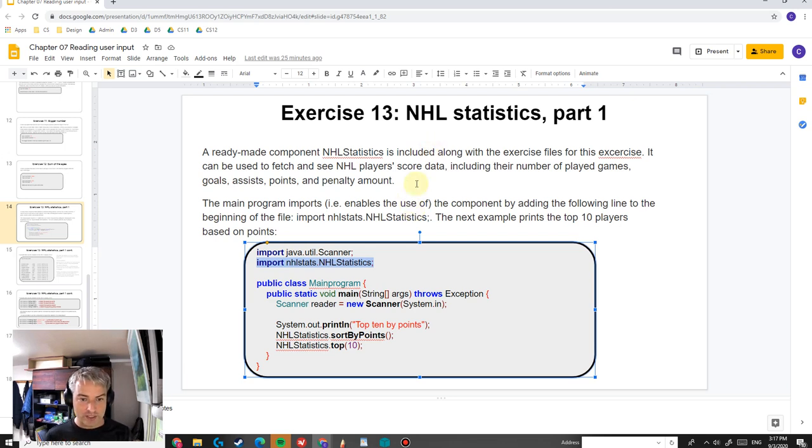So for example here, if you access NHL statistics, and these are just a couple of the commands, we'll go into more commands on the next slide. If you go to NHL statistics and hit dot sort by points, or hit NHL statistics dot top 10, this command is going to sort the statistics that are there by points, and then this part is going to print the top 10. So it's the combination of these two. This is sorting the data, and then this is actually going to print it.